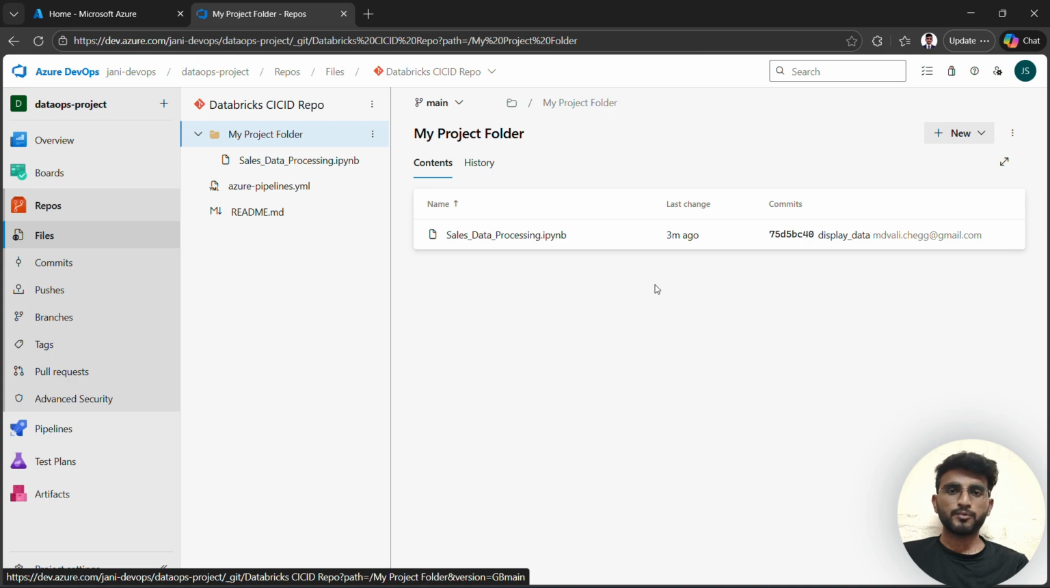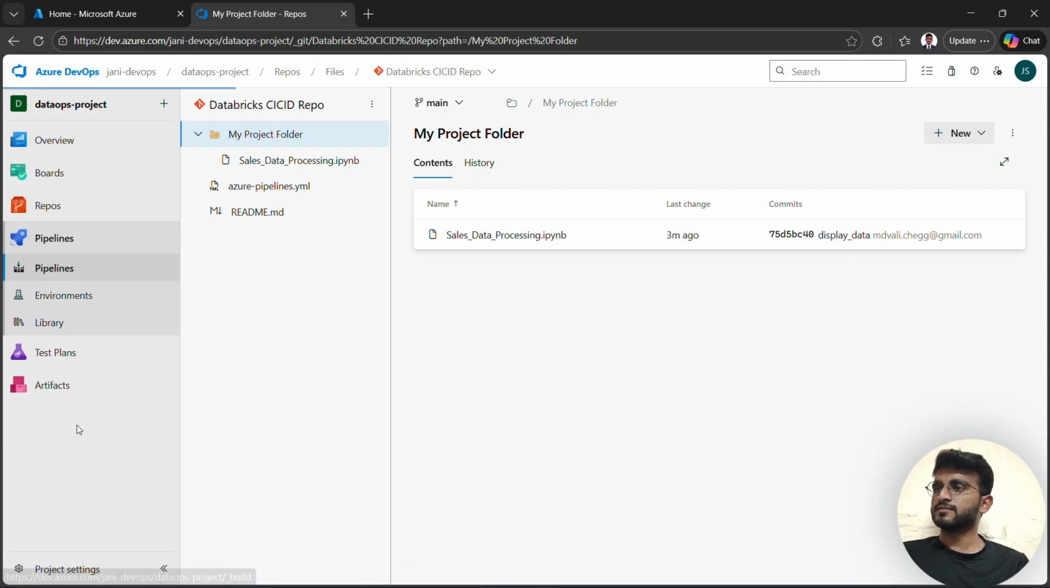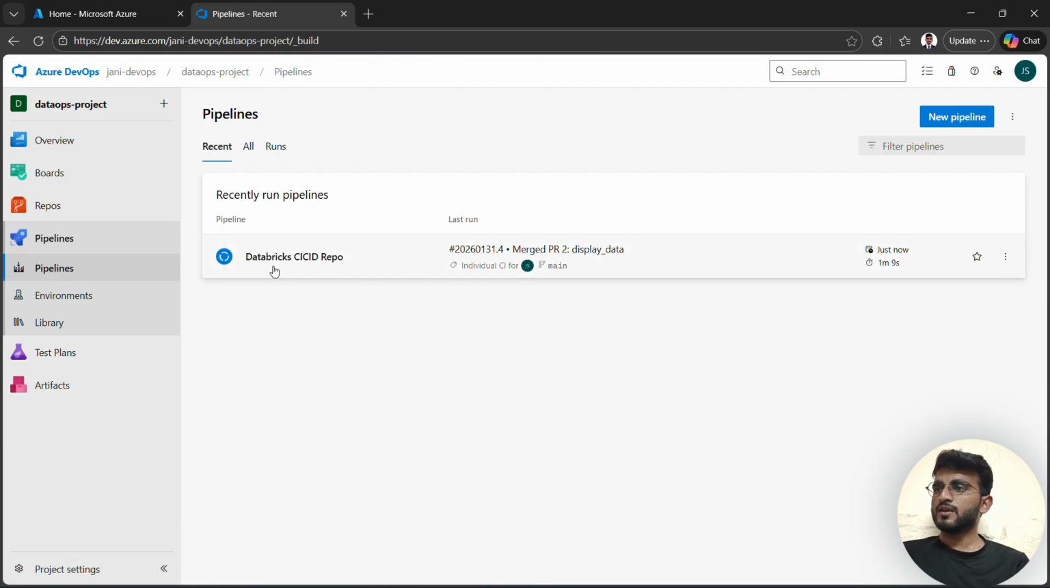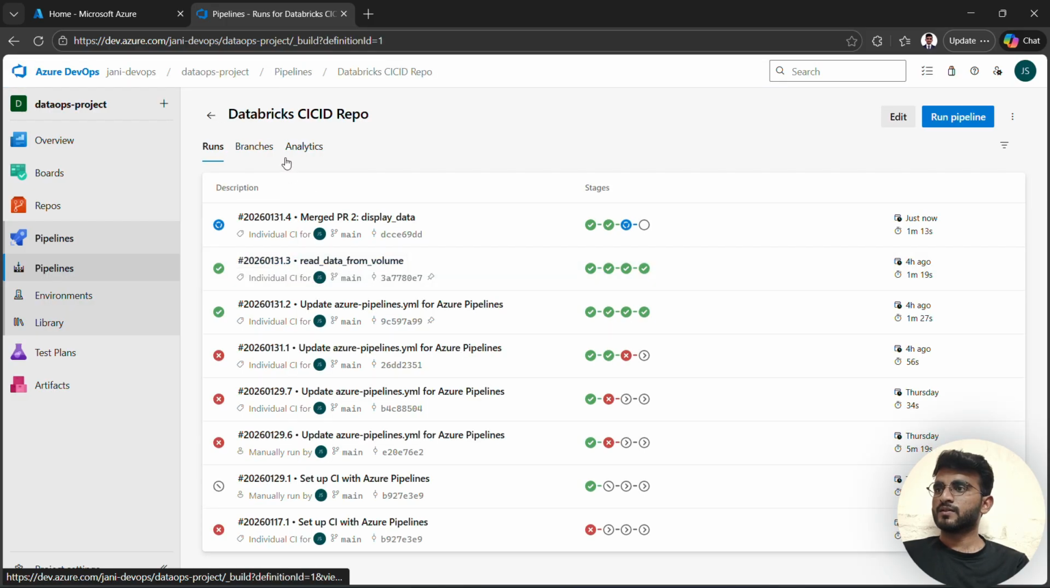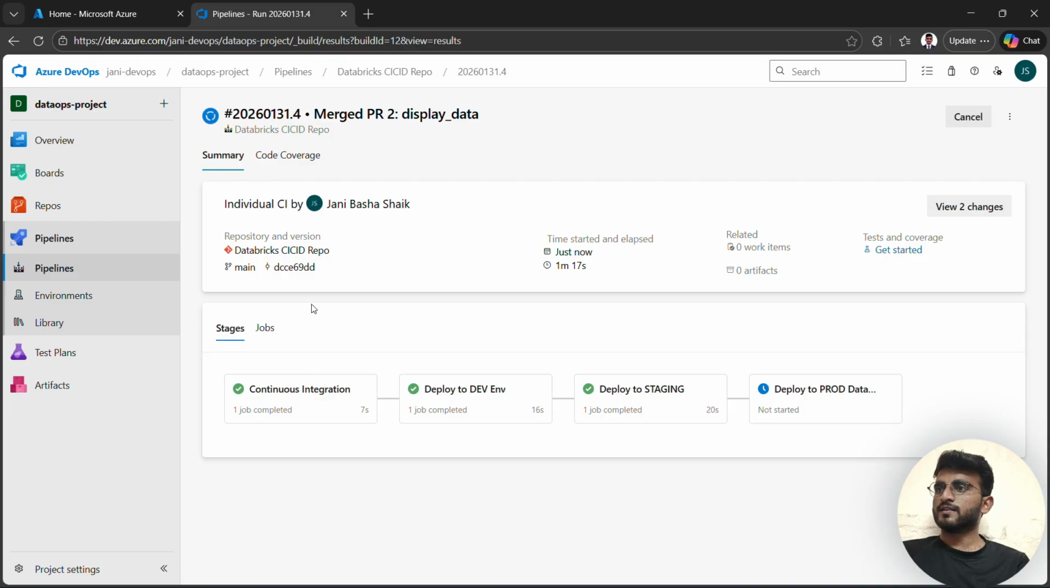So this is continuous integration. Then what is continuous deployment or delivery, right? So if you come here to the pipelines, see Databricks CICD repo. See this, you can see the name display data. Display data is what we have created and merged into the main branch.